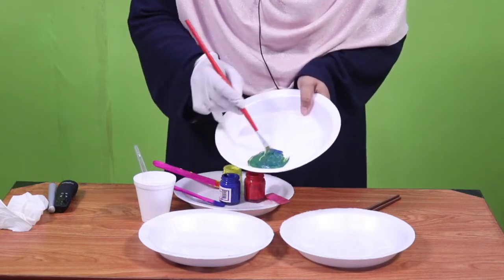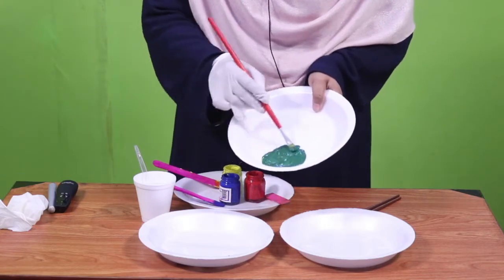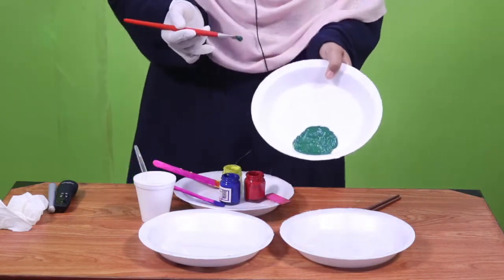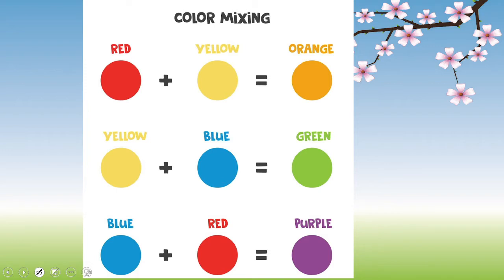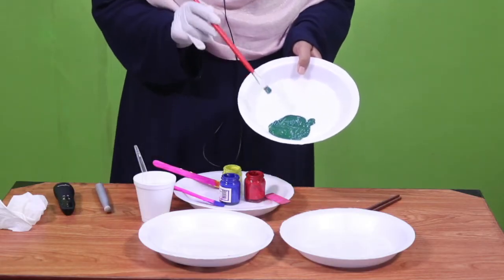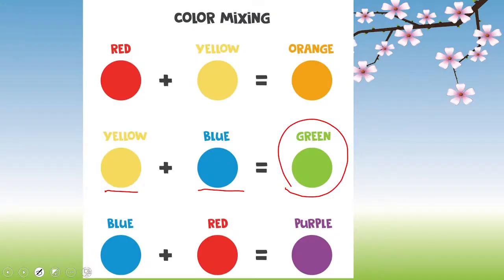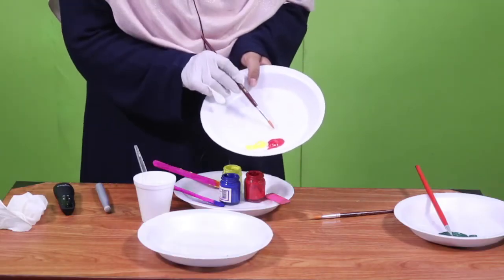Oh, you see, wow, which color is this? Can you identify this color? Yes, here it is, yellow and blue. Yellow and blue makes green. You see, green color is here. We made green color by mixing blue and yellow. Okay, what's next? Here it is, red and yellow.